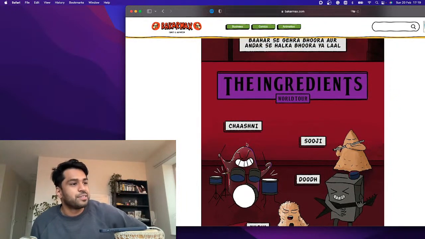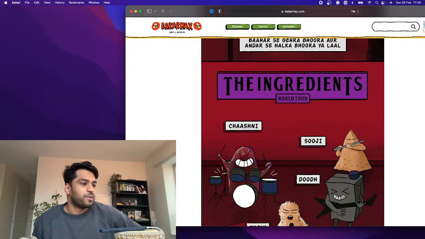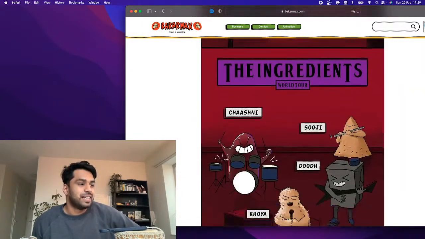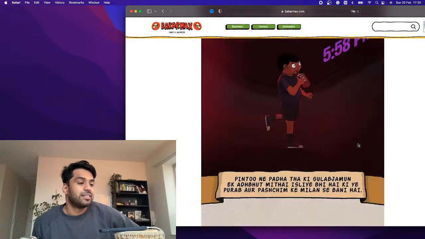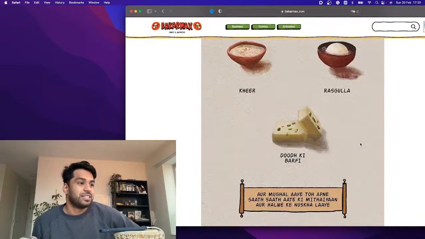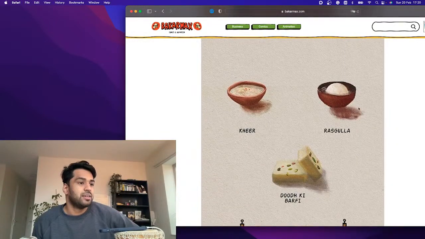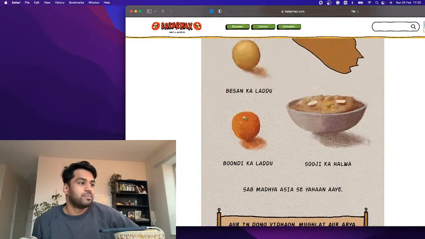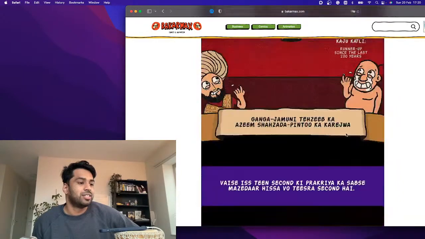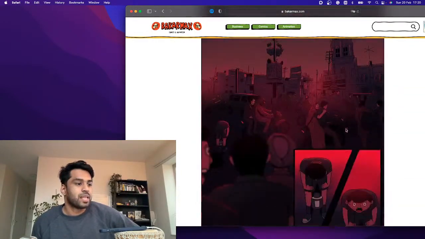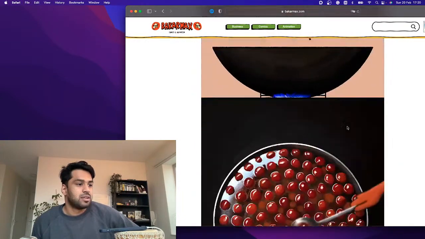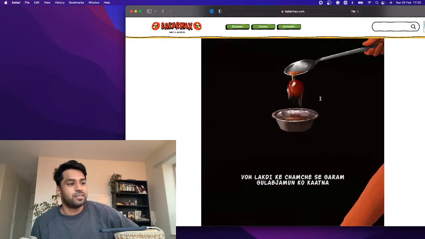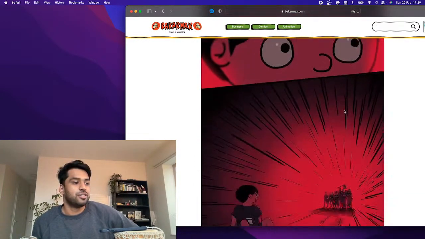See, they do this fun thing. This is what I was trying to talk about. There's Chasni, Suji, Doodh, they're all in a rock band. Just imagine these as NFTs that you can make your profile pictures. I think that's a very, very interesting project. So there is kheer, rasgulla, doodh ki barfi, besan ka laddu, suji ka halwa. It's such nicely done illustrations. And then there is the rasgulla, right? Like a pan of hot rasgullas. Really neat illustration.